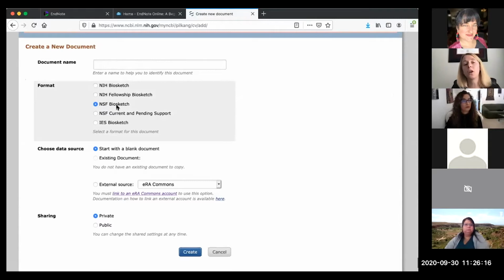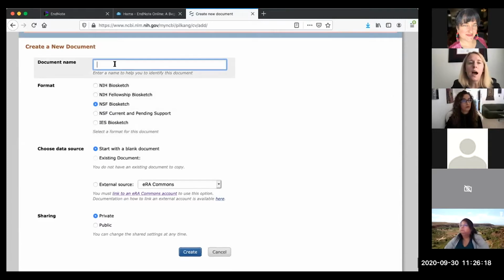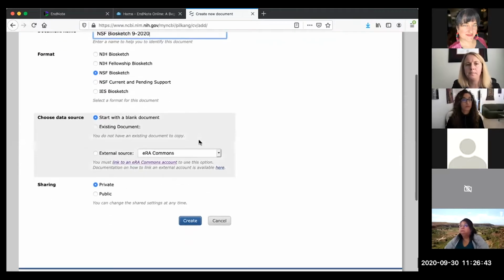So we're going to start with an NSF biosketch. I want to name that NSF biosketch. Because I'm naming it for the PI, I don't necessarily have to call it their name, but I do probably want to say what date it is. And so for Pil, I'm just going to say NSF biosketch 9/2020. And so he knows that I'm making this biosketch in September of 2020.